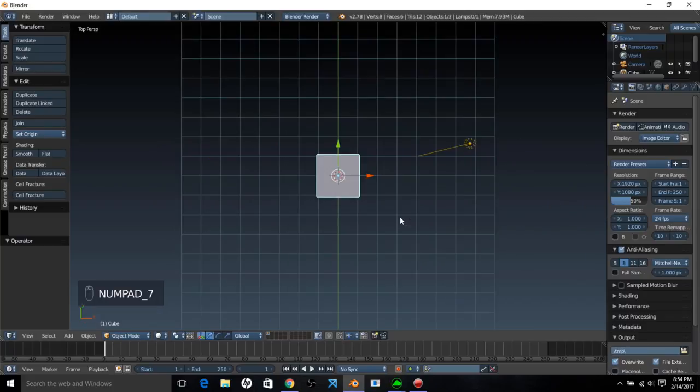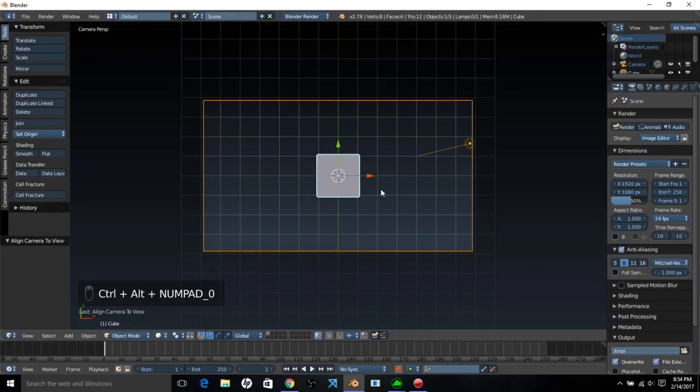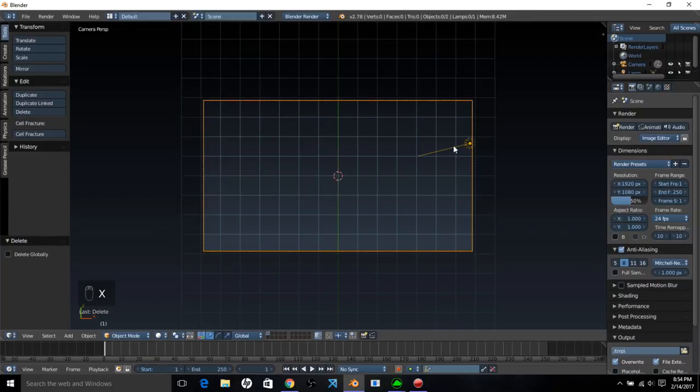So type numpad 7 on your keyboard to get started. And type Control Alt and then numpad 0 to bring your camera into the top view. And type X and click delete on the keyboard. And right click here and X and delete. And now we've deleted the cube and that lamp there.